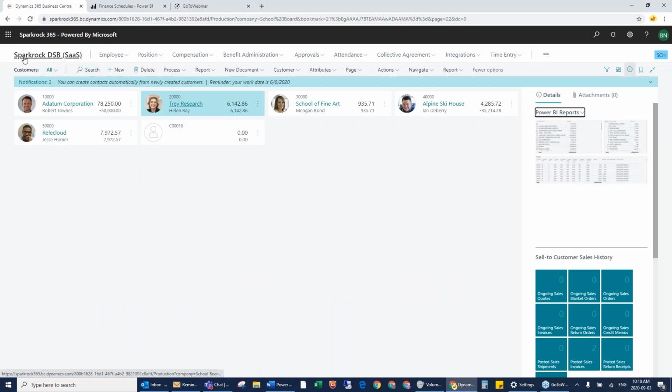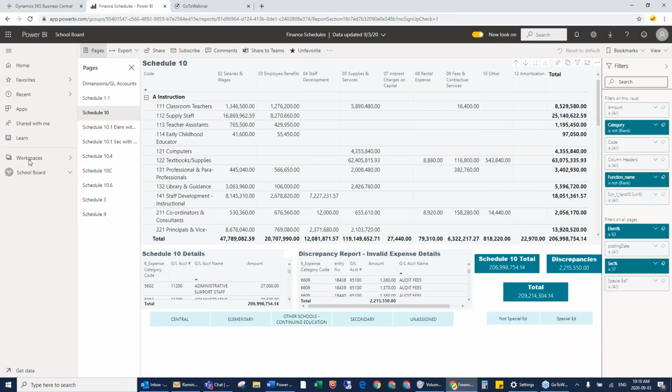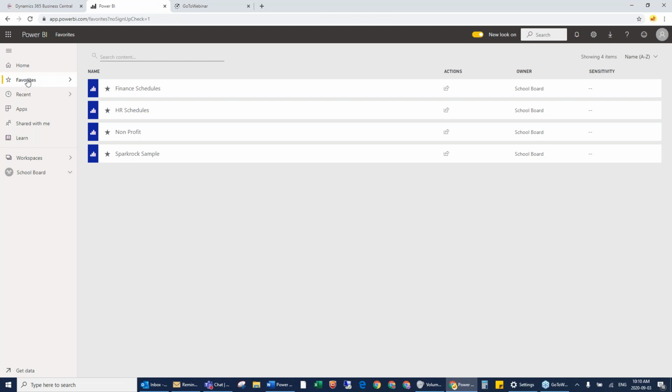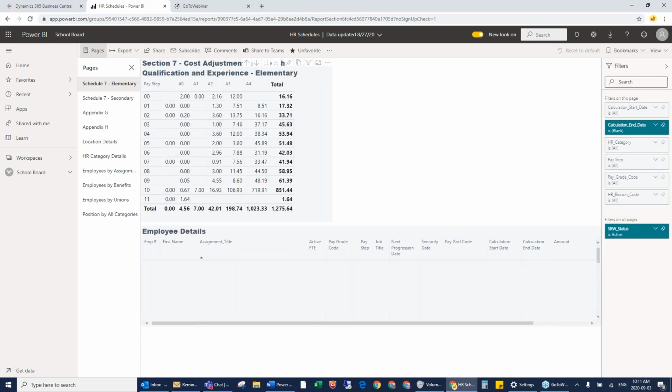So I'm going to go back to where we started. I can select another report here, but I also wanted to show you that you can go directly into Power BI. And I have some favorites marked here. And so we were just in the finance schedules. So I can click through this way, or I can go back into Business Central and select reports that way. I'll just go into our HR schedules here.